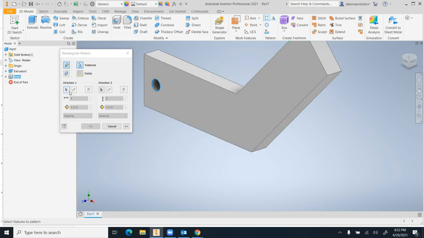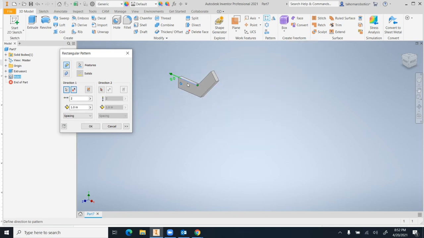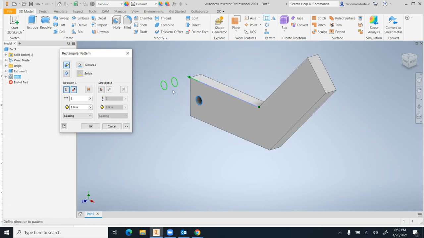The next thing I'm going to do is hit the direction. Which way do I want to make the pattern? I need to select a line, and I want it to be basically along this direction where I've highlighted this line. So I'm going to go here, click once, and you can see that it's making a hole in the wrong direction. You can see that arrow is pointing to the left. I want it the other way, and so I can flip that direction.